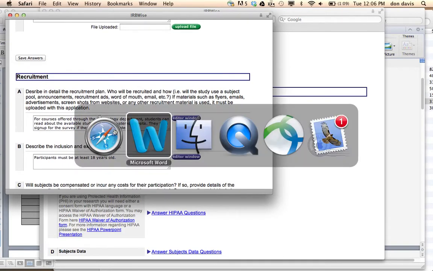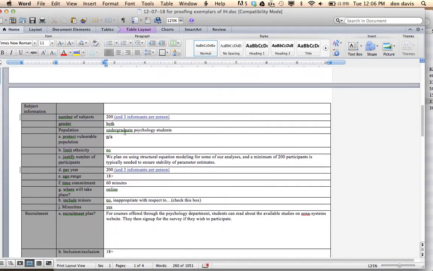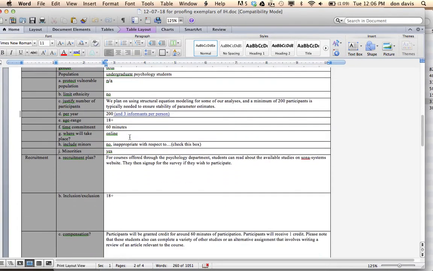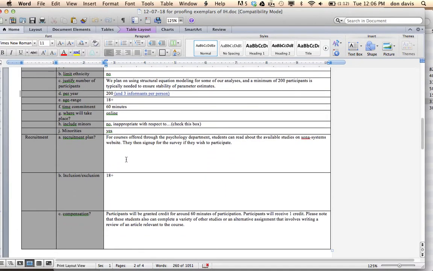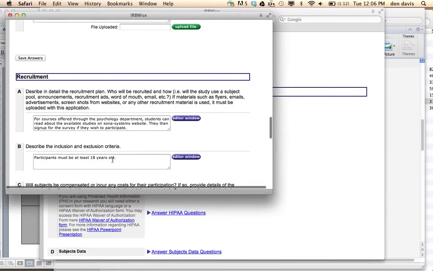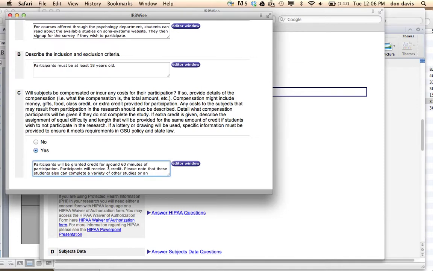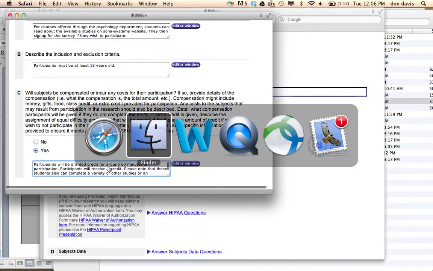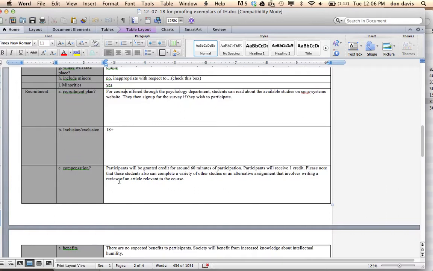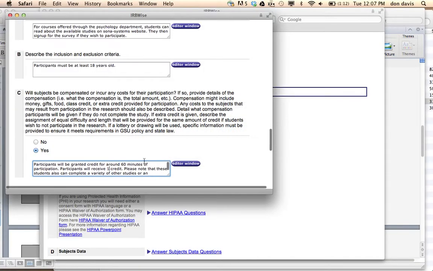Recruitment. So once again, I just pasted from language that I've used before. So recruitment, inclusion criteria, at least 18 years old, compensation. And so again, I pasted this from this section. The important part, they always want you to note that students have an alternative assignment available, so it can't be overly coercive where the only way they can get extra credit is through your study.